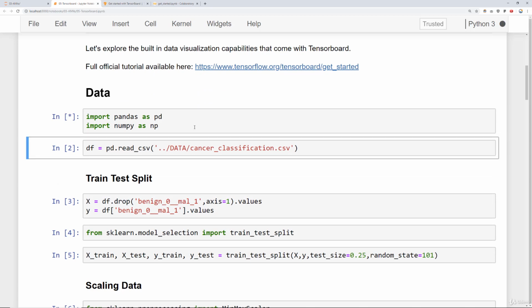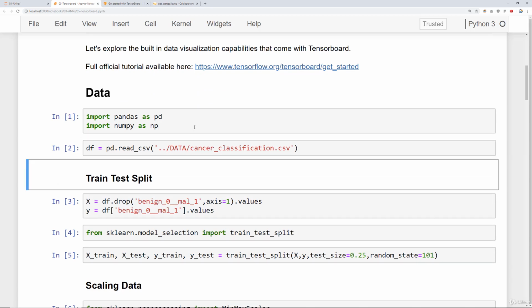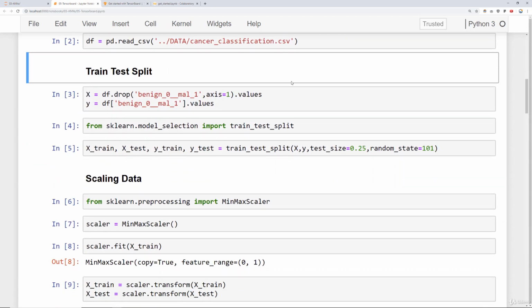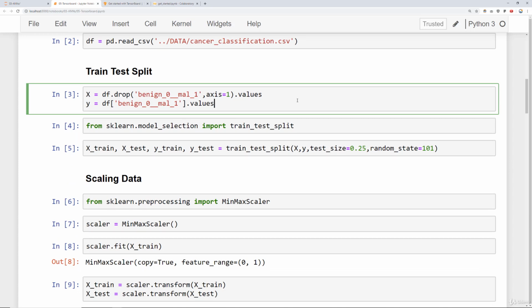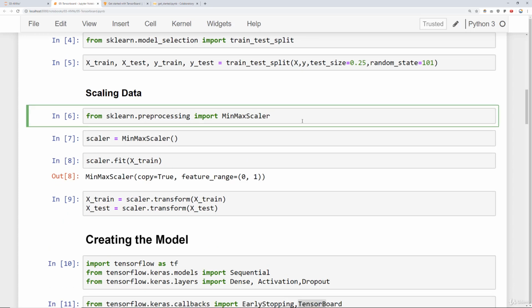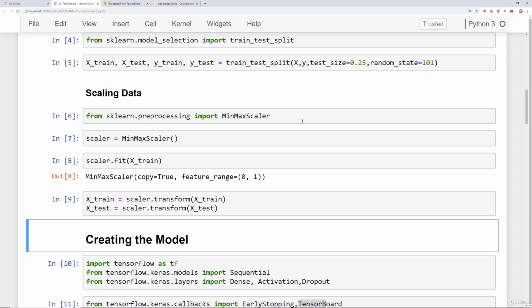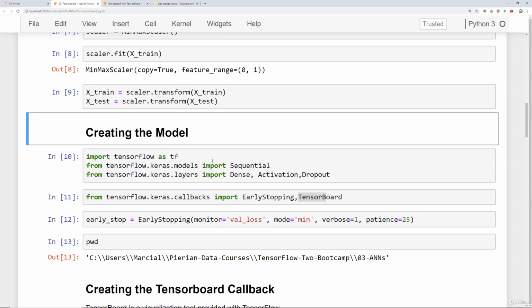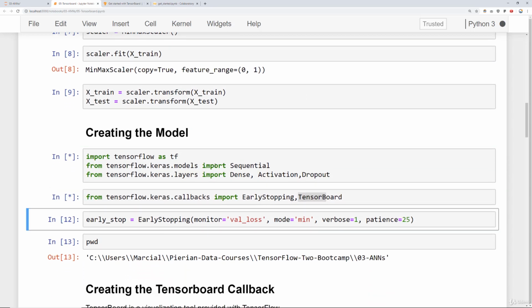But we're going to import pandas as pd and NumPy, read in the data file that we worked with, that cancer classification. We'll go ahead and grab those values, perform the train test split, and then scale the data. So far, nothing different. And then we'll also create the model. I'm also going to add in the early stopping.